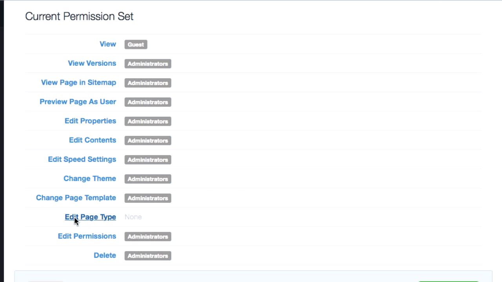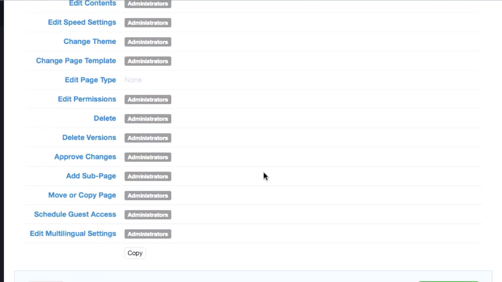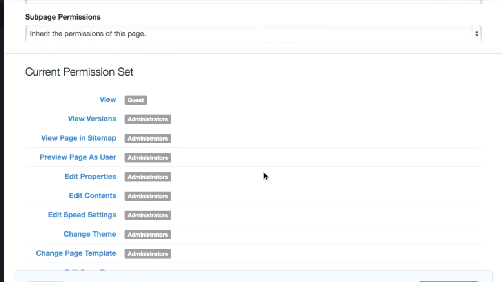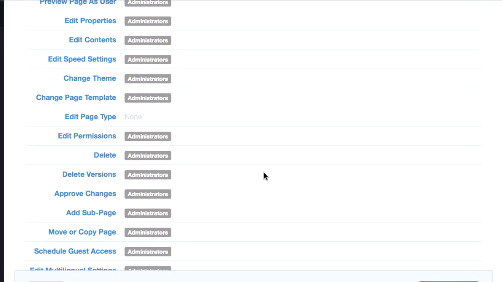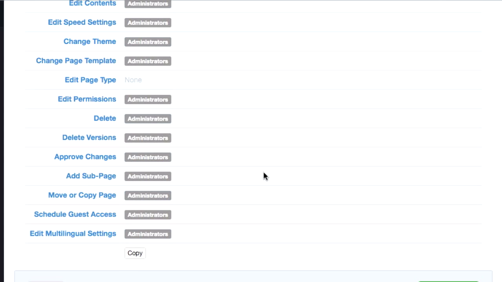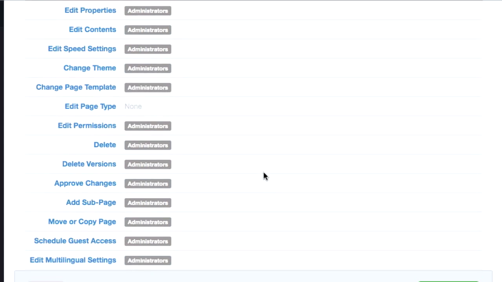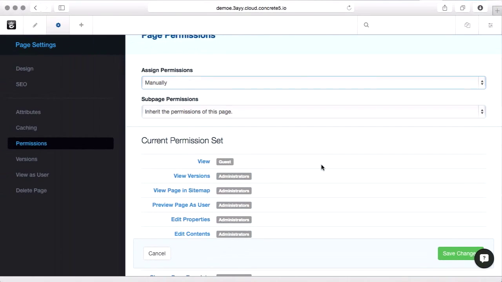Going through each one of these is beyond what I want to show you in this video. But if you go into our documentation area at concrete5.org, you'll find more information on all of this. But this will start to really let you create different roles and manage who should be able to do what types of things across your site.